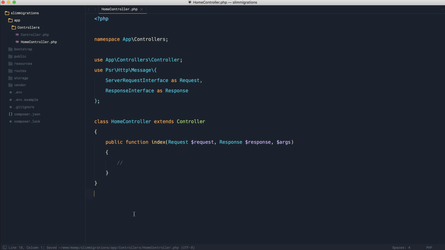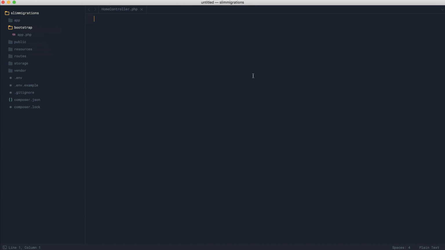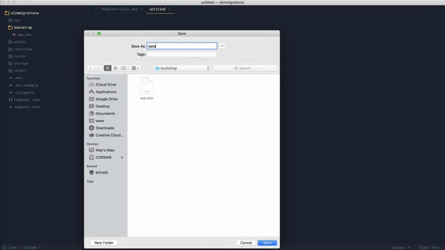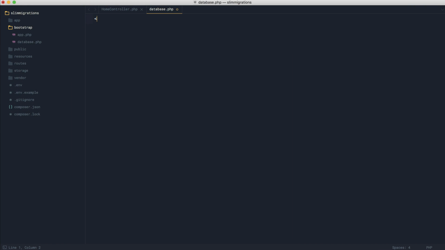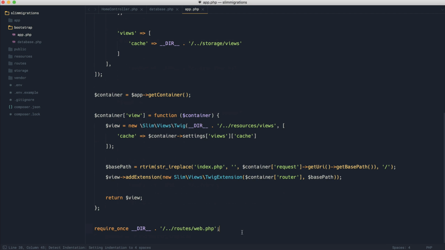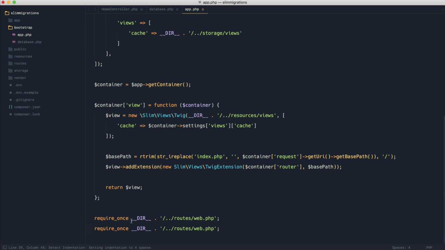Okay, so now that we've got this pulled in, what I typically do is over in bootstrap, create a new file to boot everything up. So I'm going to call this database.php. And I'm going to go ahead and require this over in app just at the bottom down here. So we're going to go ahead and require in very simply database. So we can pretty much just boot everything up in there and make use of it. And in this case, just for the sake of clarity, let's just bring in our directory in there and do the following.